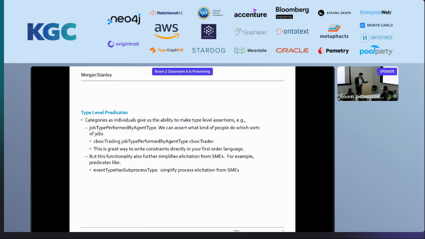And I think the one other thing that I want to stress here, which is very useful and I encourage people to use more regularly, is that it also gives us the ability to create type level predicates, or de facto type level predicates. And this is also very useful if we want to elicit information from SMEs. This is the kind of thing we often want to do, to say, describe for me this particular business process. And all of our regular OWL properties are operating on the named individual level. Once we create these categories, I can actually make type level declarations.